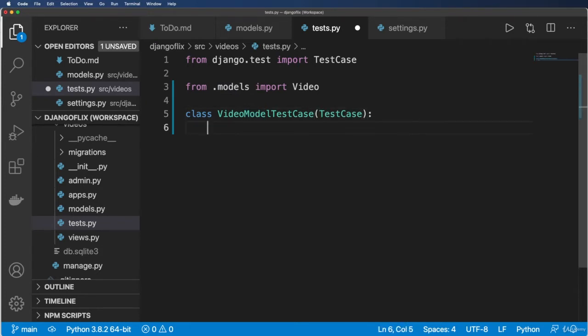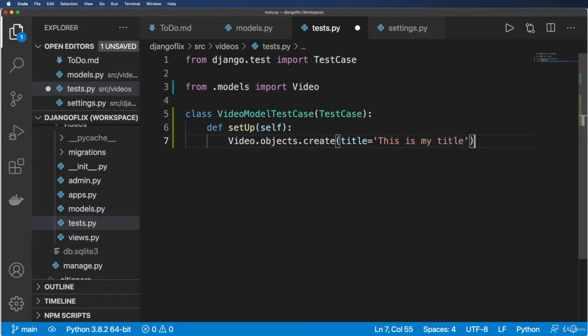So now what I want to do is just define setUp. setUp is where I'm going to actually create some of my models. So what I want to do is just do Video.objects.create and title equals 'this is my title'. And that's it. Now I'm going to go ahead and define test_valid_title.